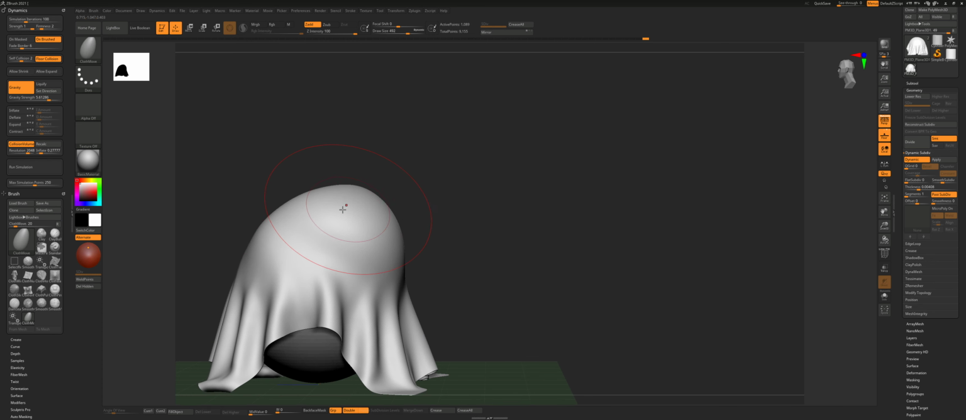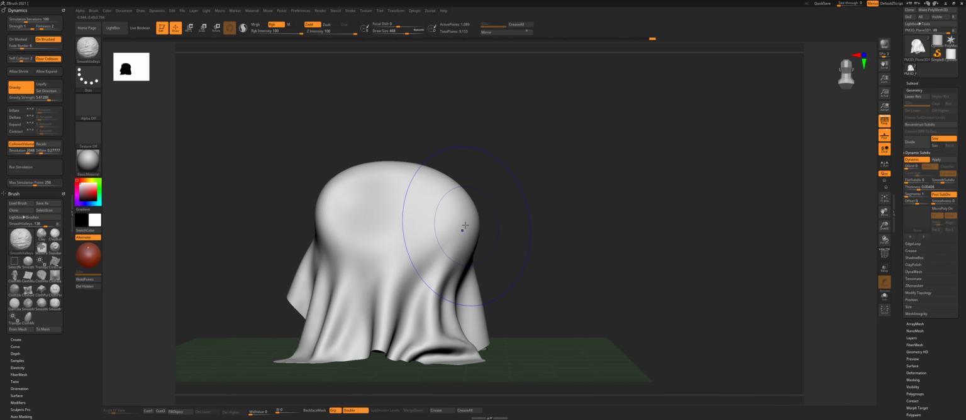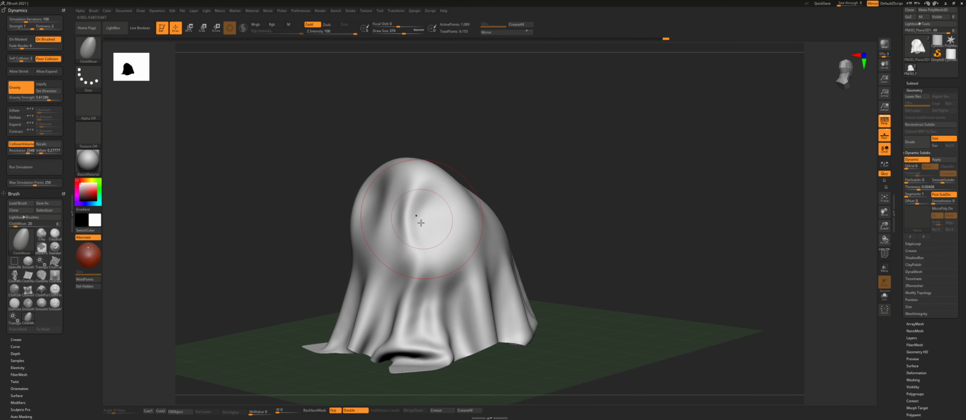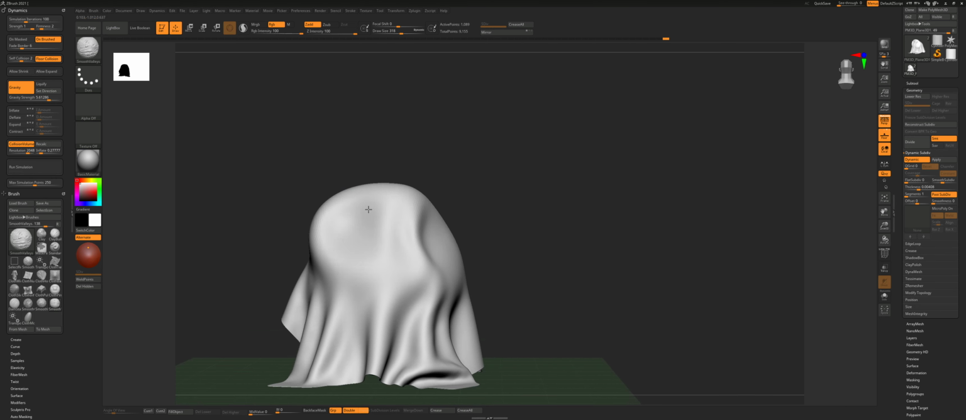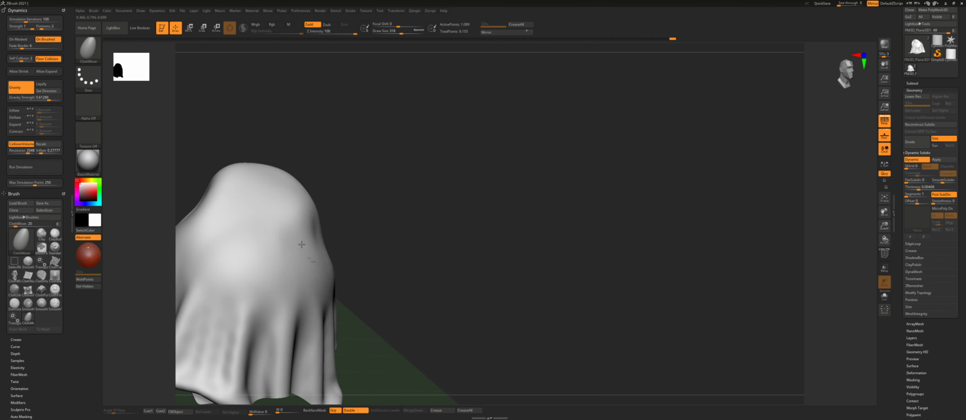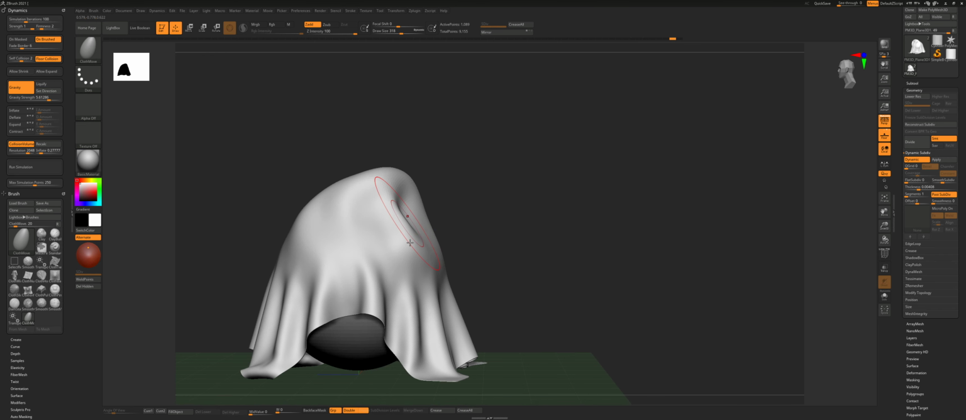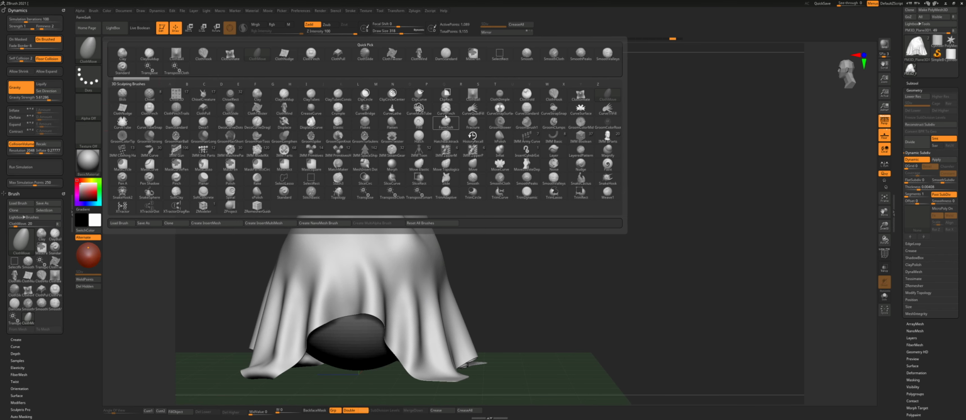Cloth gravity is not just pulling things down, but it is working like natural cloth. This brush is behaving like a normal move brush for the cloth, but it is giving some kind of cloth details for us while moving. This is gonna be very useful for us. You can use that if you want.